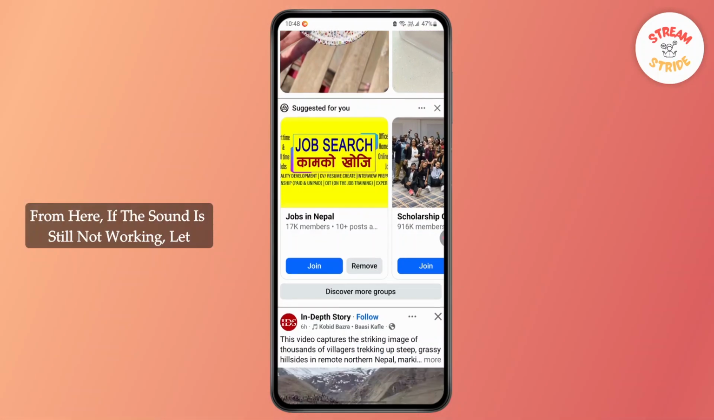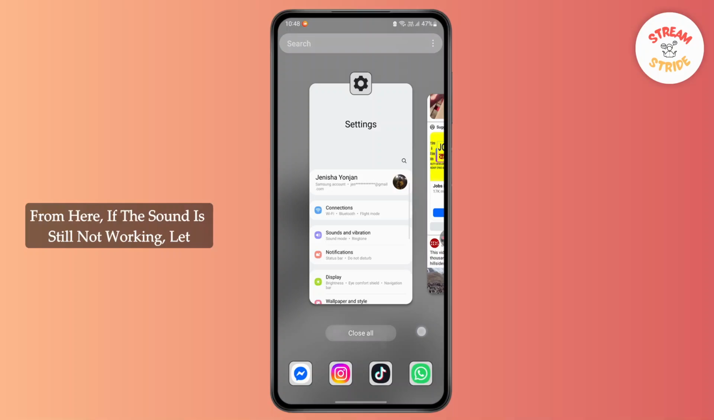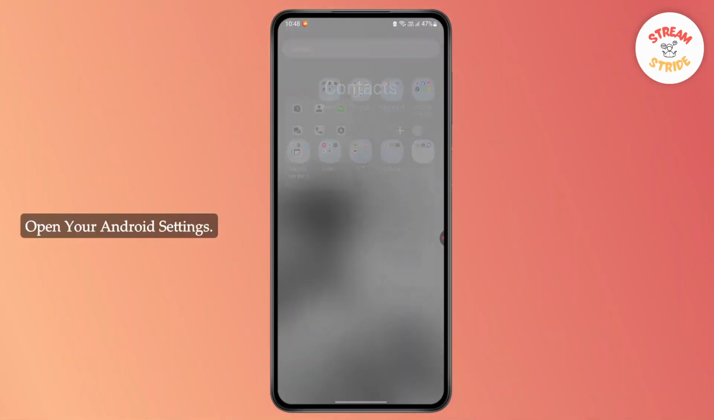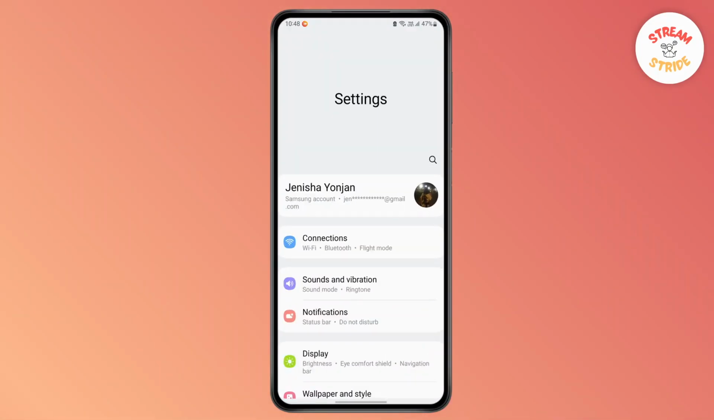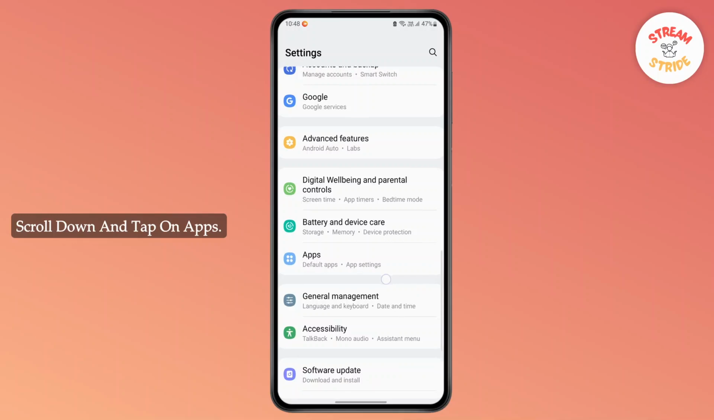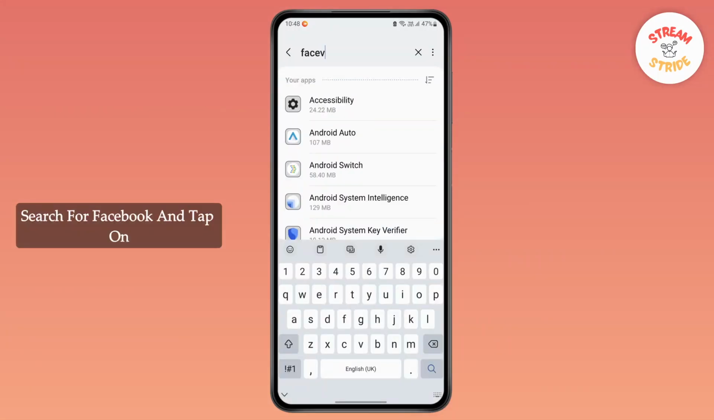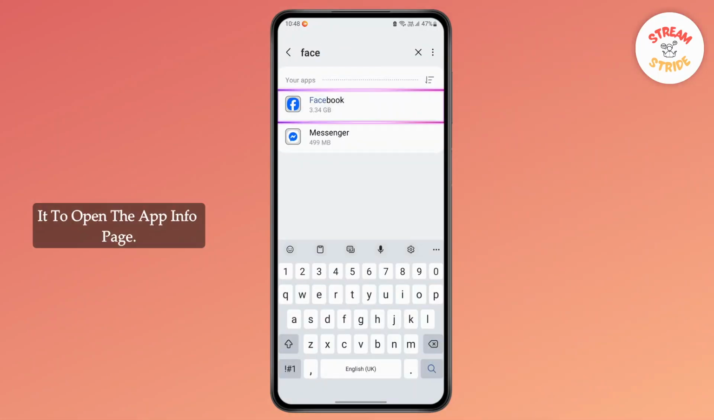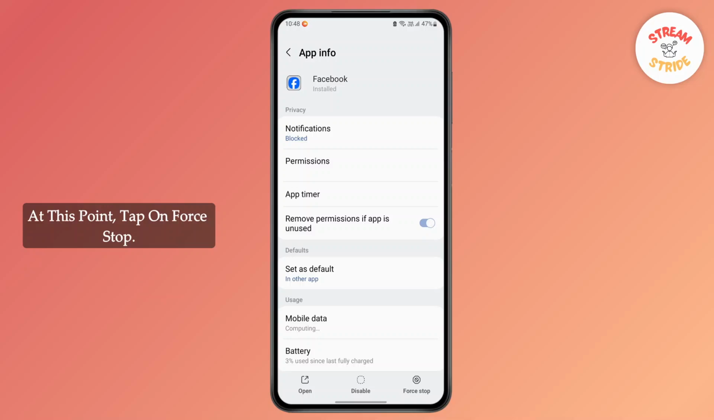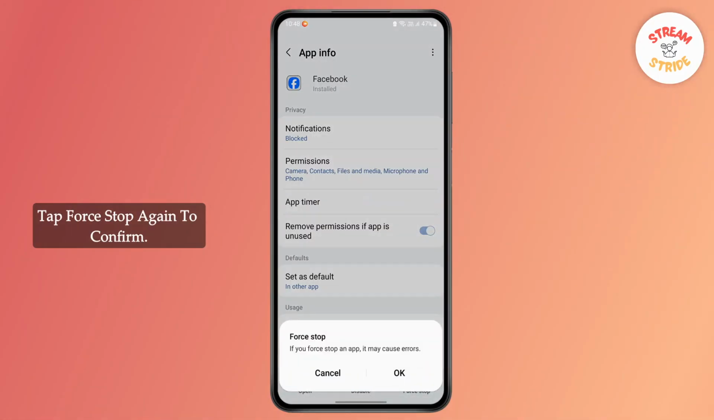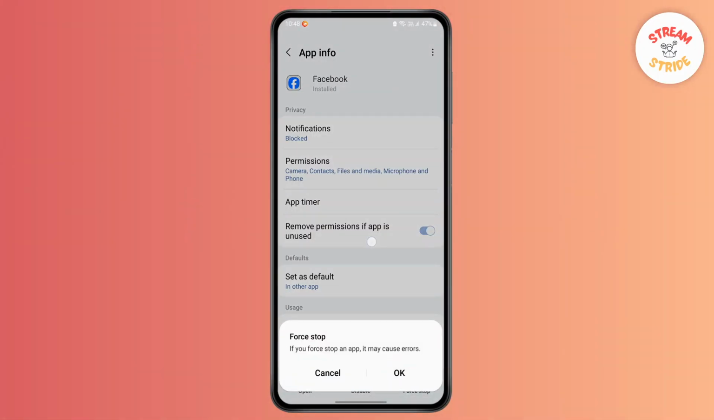From here, if the sound is still not working, let me show you the next fix. Open your Android settings. Scroll down and tap on Apps. Search for Facebook and tap on it to open the app info page. At this point, tap on Force Stop. Tap Force Stop again to confirm.